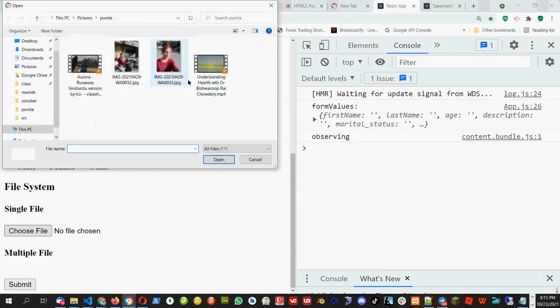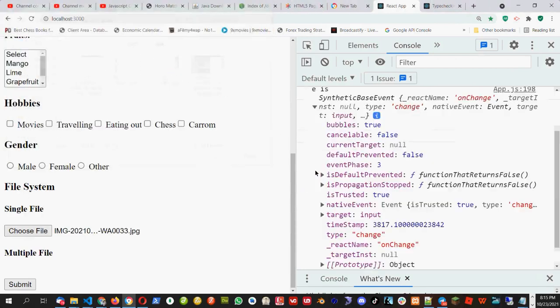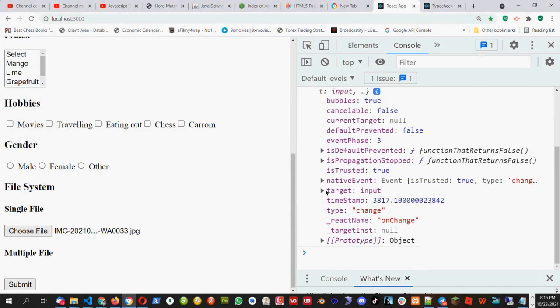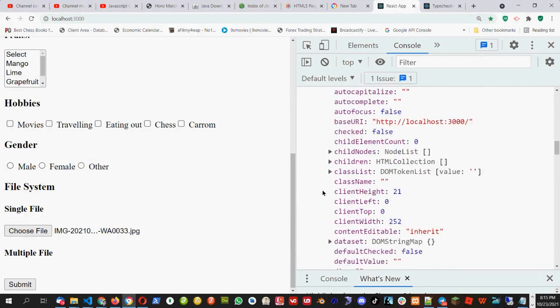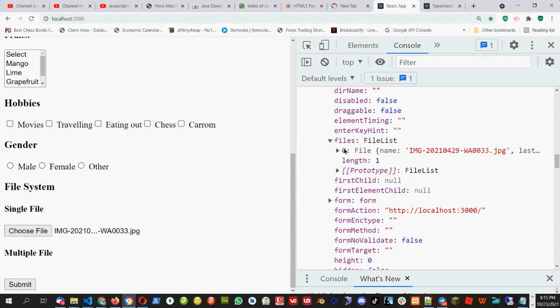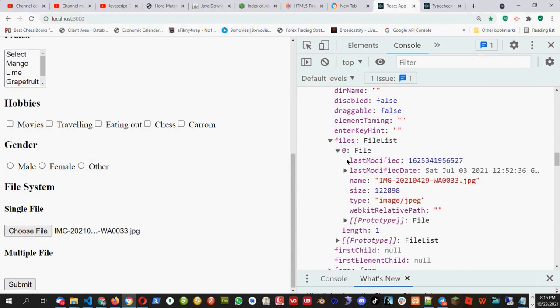So when I change it, you will see e has the target, and inside target we have files. This comes as a file list, but we can take it as an array, and we can save this in our state variable. Okay, let's do that.